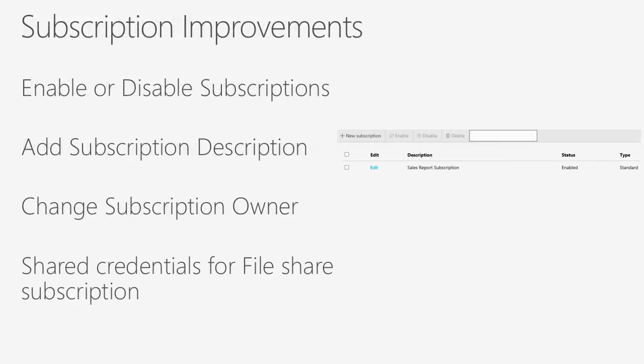Subscription improvements. Some of the things that they have looked at in terms of subscription improvements is enabling or disabling subscriptions. So it's straight out of the user interface now. You can just click a button and select the subscription that you want to enable or disable. Previously, we had to use T-SQL scripts in order to do this.